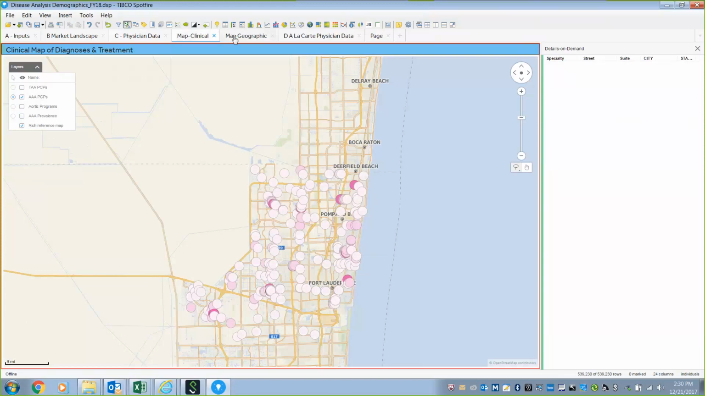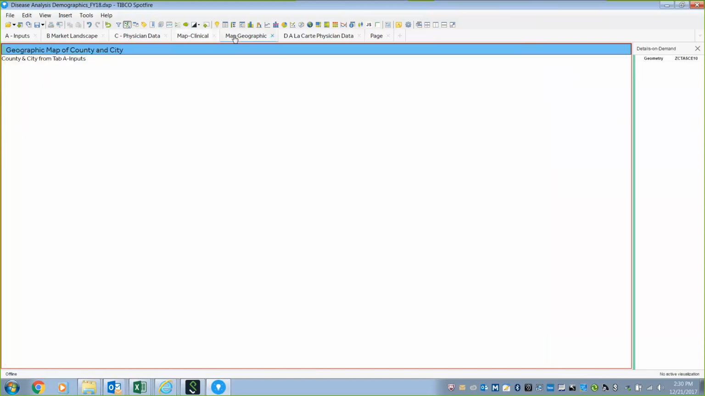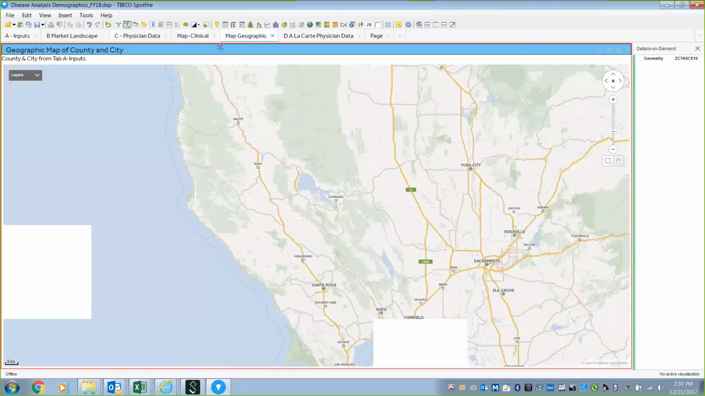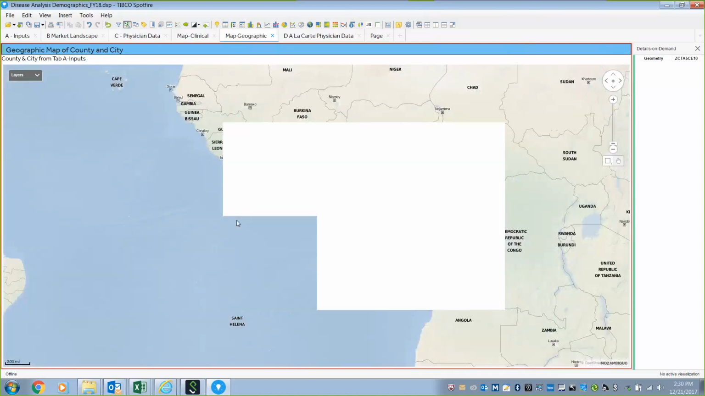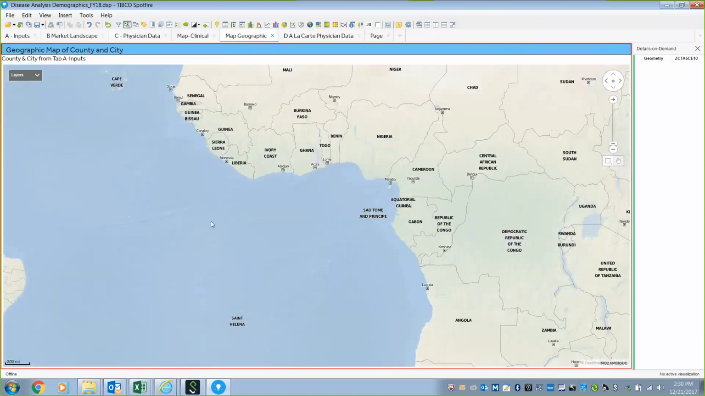So let's move to the geographic map next. And this may take a while to load. These maps may take a little while, so give yourself some time. Again, it's showing the West Coast, but I know that our inputs are Florida. So I'm going to right-click and click Reset Navigation. And there is definitely an error. So we're not looking at Africa. Let's try this again.